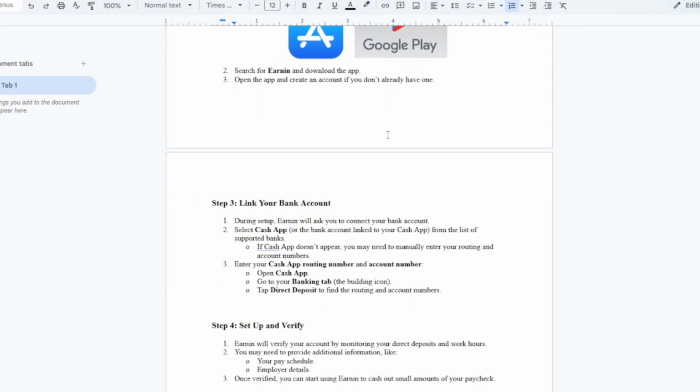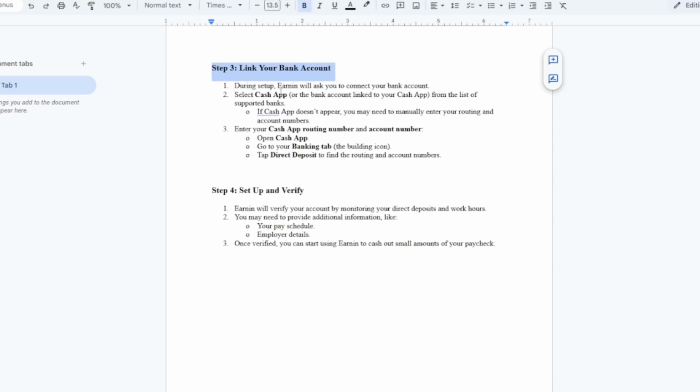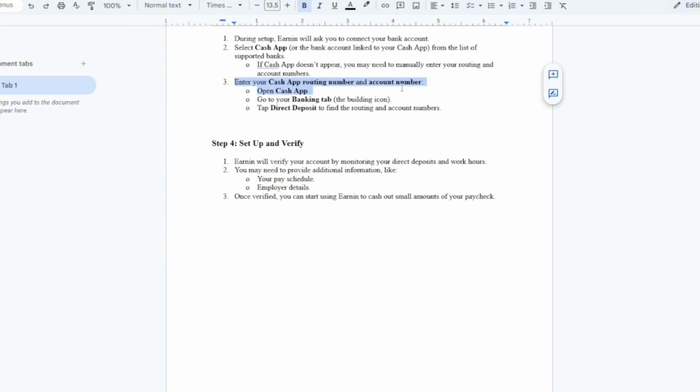And then step number 3 is to link your bank account. So during setup, Earnin will ask you to connect your bank account. So you just have to select Cash App or the bank account linked to your Cash App from the list of supported banks. If Cash App doesn't appear, you may need to manually enter your routing and account numbers. So just enter your Cash App routing number and account number.